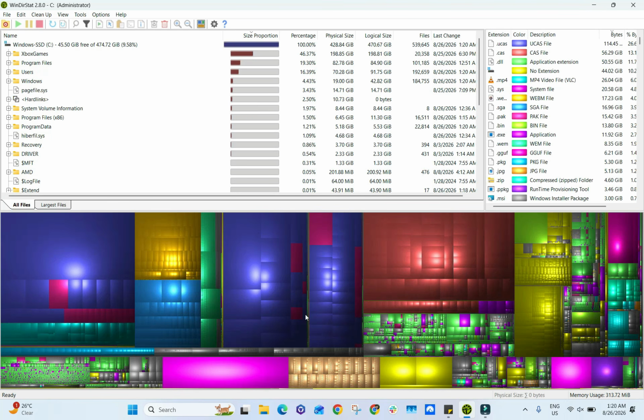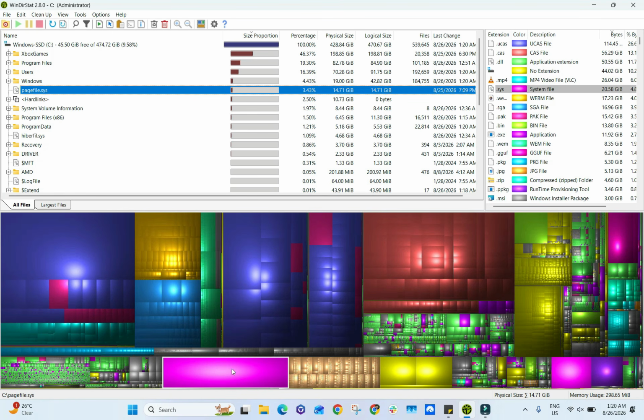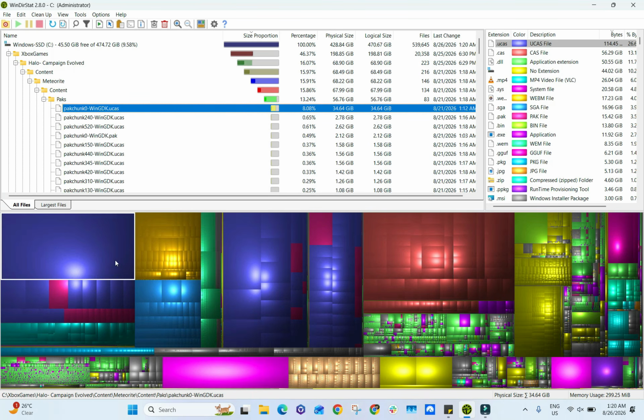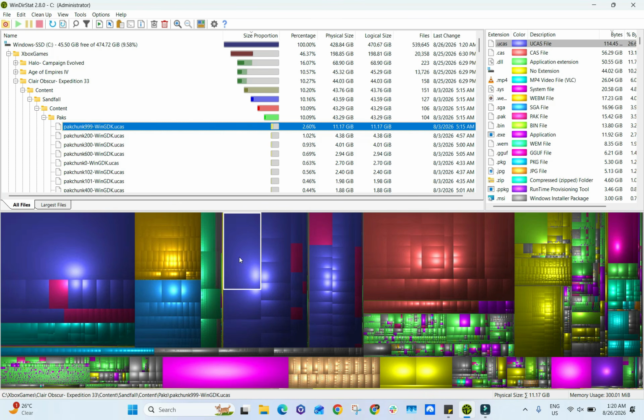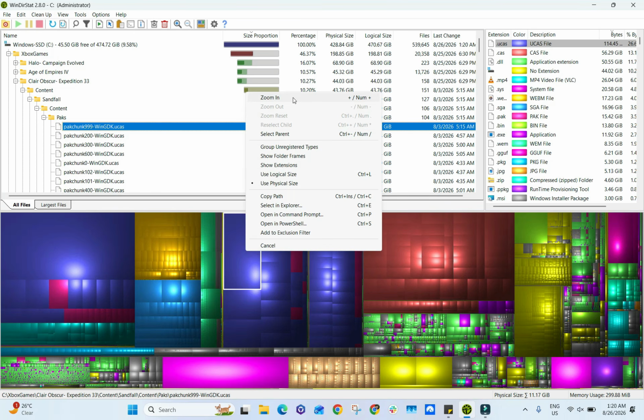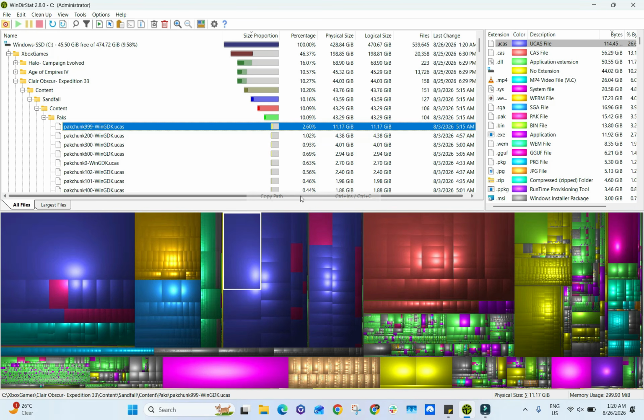It will take some time, then it will show you this. You'll see like this is a big file. You can just click and see the files. So this one is a game file. You can see it's super easy. You can just right click and you can see more. You can click copy path so that you can go to the Windows Explorer and find it.